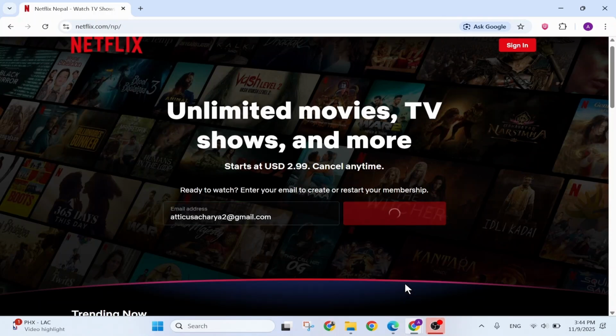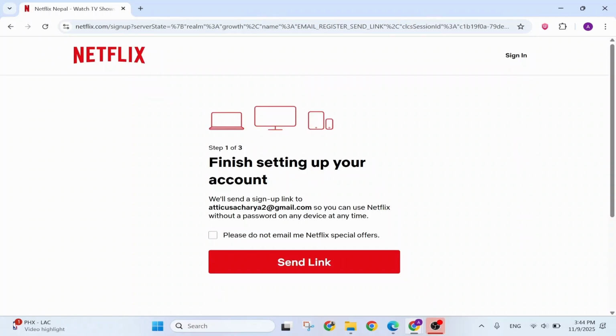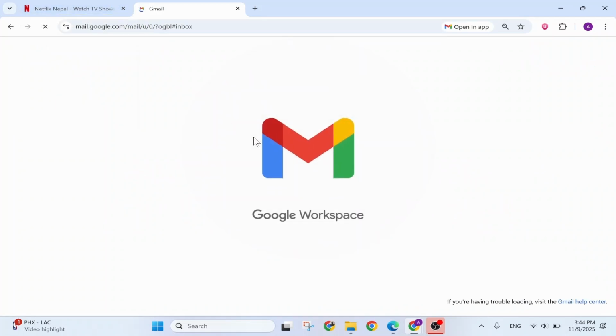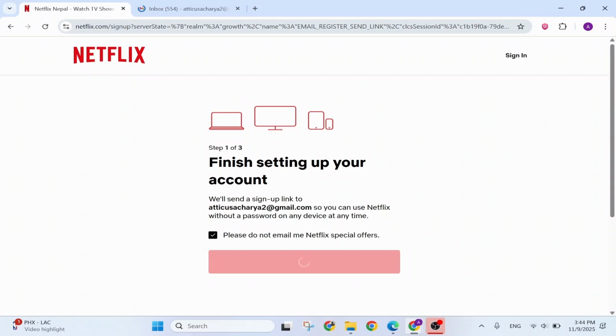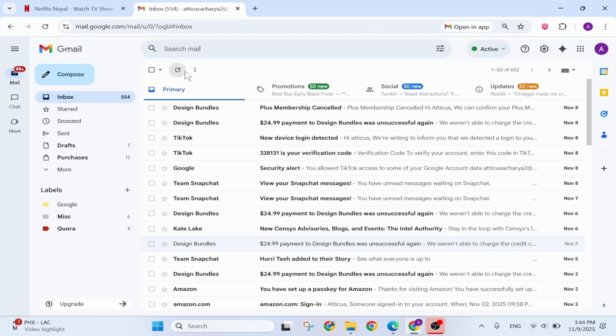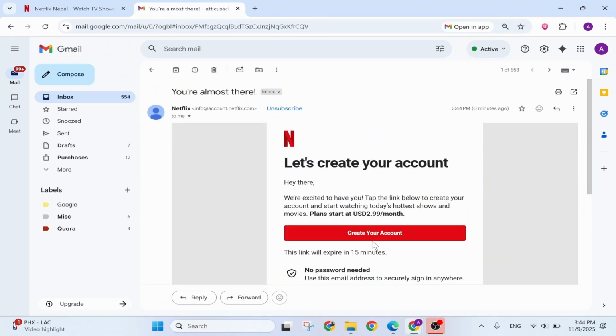After you tap on it, you will start creating your Netflix account. So you can finish setting up. You can head over to your mail. They will send you a mail. All you have to do is tap on Send Link, and they will send you a link to start setting up your Netflix. So head over to your mail. Then you should find a Netflix link.